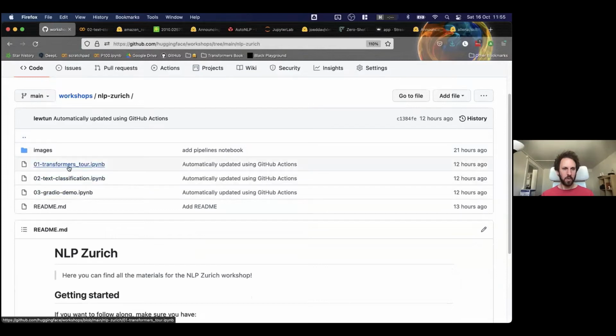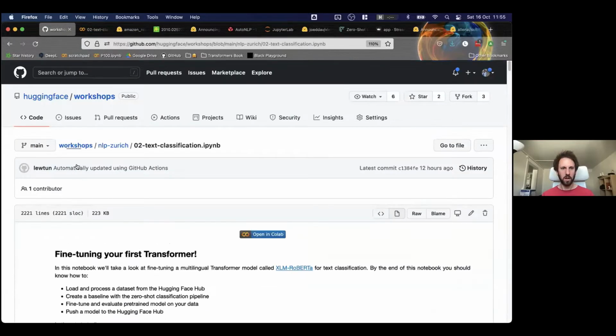We have a GitHub repo with 3 notebooks. Leandro just presented the transformers tour, and we're now going to have a look at the text classification example.